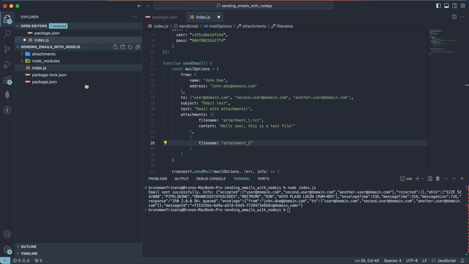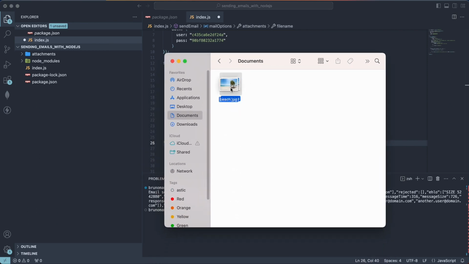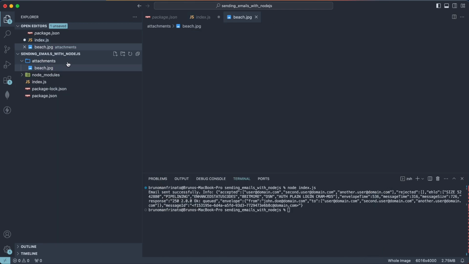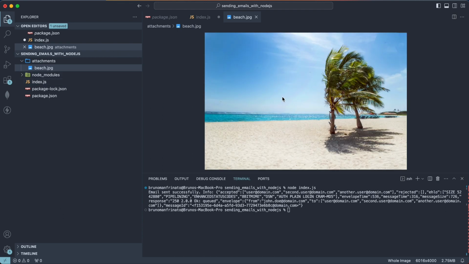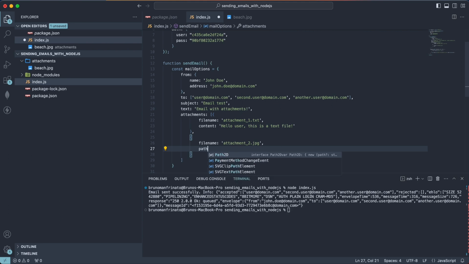And I'm going to get an image from my computer. I'm just going to drag and drop inside the attachments folder. And here's the image. Now back on the code. As you can see here on the file name, we need to put the extension. And for this image it is JPEG. Now, instead of specifying the content, we need to specify the path where that image is.